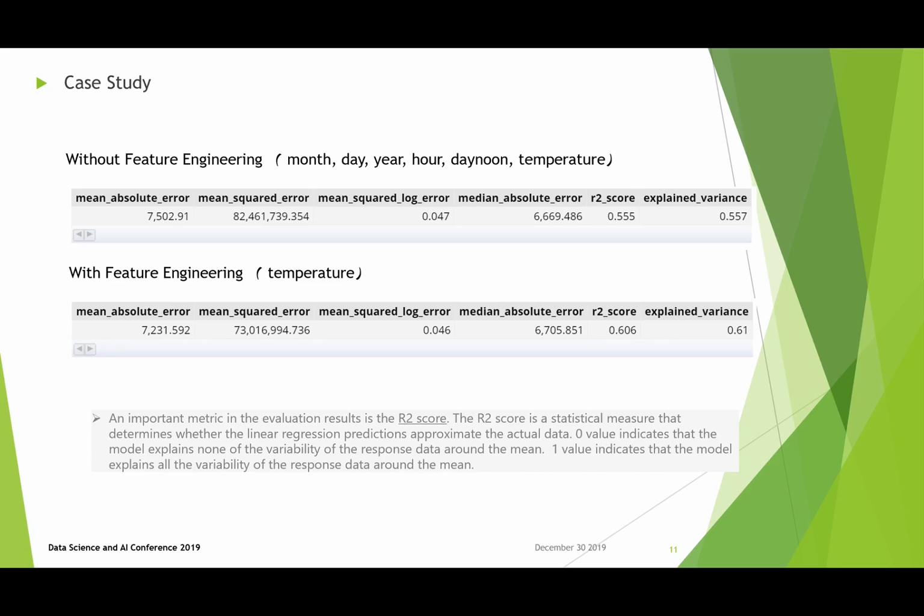The case study results first show the evaluation results of two models. One is without feature engineering. We will use all the schemas in the raw data, that is month, day, year, and temperature, and so on. And the other model is after feature engineering. We will only use the temperature schema, which has the highest correlation with the predicted load value.